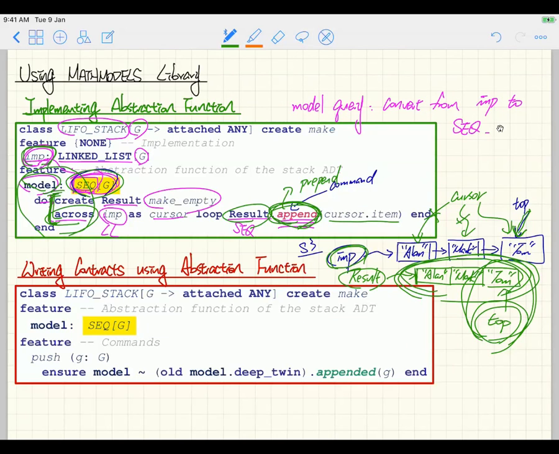Questions? If I push something, is it pushing onto the linked list or onto the sequence? Good question. If you push something to the stack as before, do you still push into the linked list or the sequence? The answer is it's still pushed to the linked list or array, whatever the implementation is. When you evaluate the contracts for the clients, they will do the evaluation for the model on the fly.